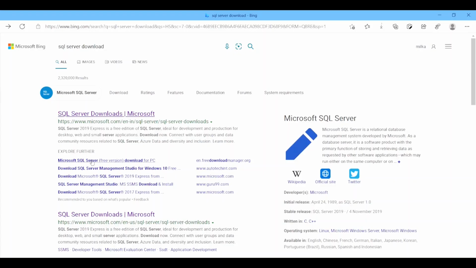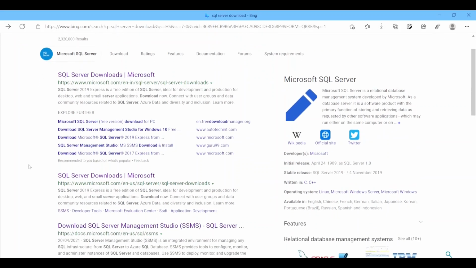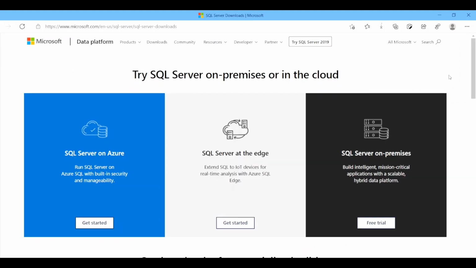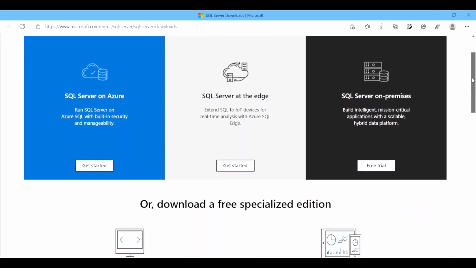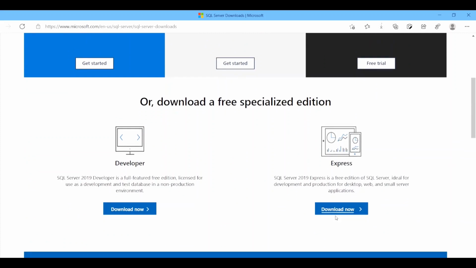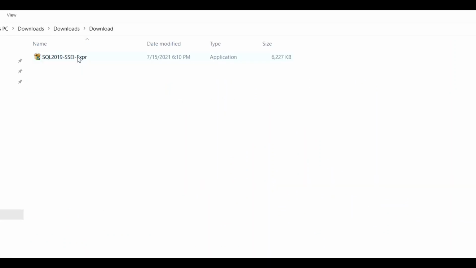So the first thing is to come to the browser and type SQL Server download, and then make sure that you have clicked the download link from the Microsoft website. Once you are in the website, click on the Express Edition. After the installation file has completed downloading, head over to the folder where you have saved the file and double click on the setup to launch the installation.